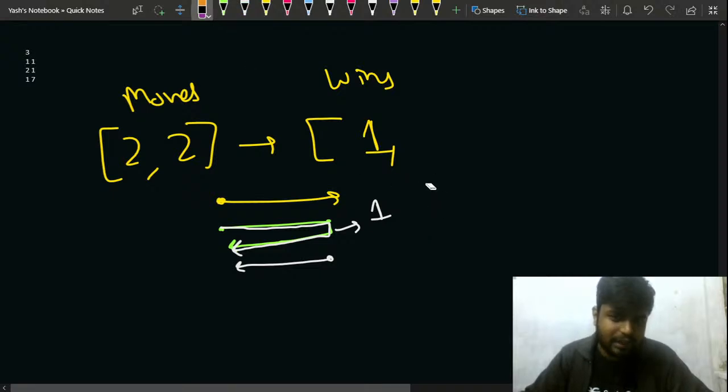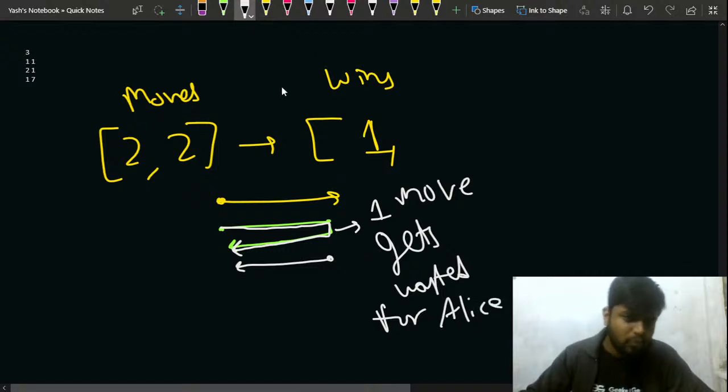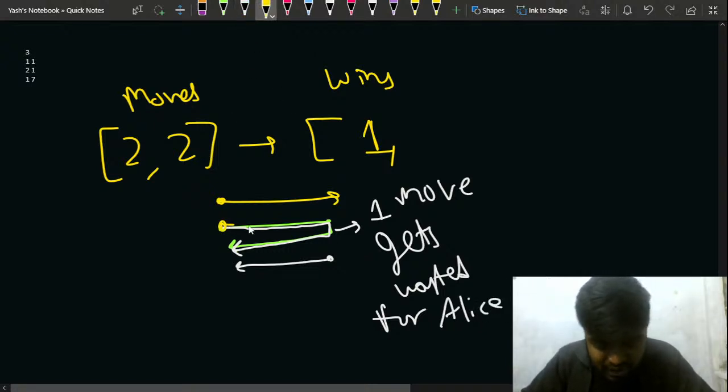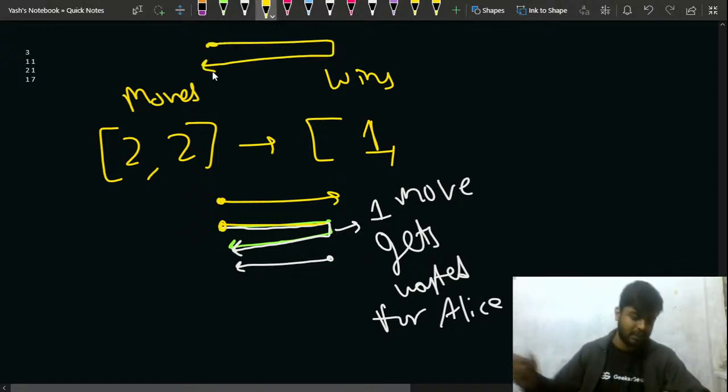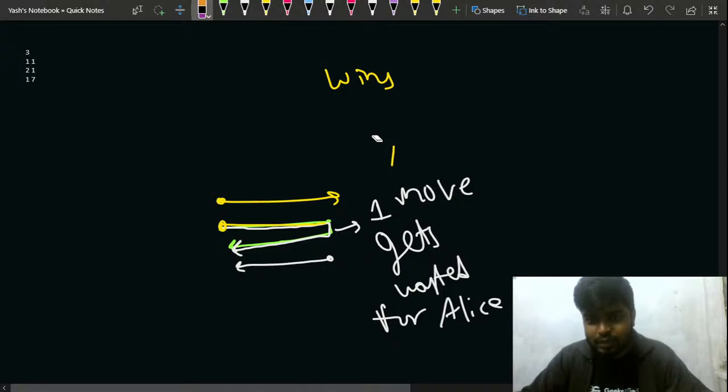One move gets wasted, right? Are you able to clearly understand this? Why is one move getting wasted? For Alice, this one move gets wasted where she's sending the ball towards Bob and Bob is hitting it back and winning. In that case, she is losing. Everyone agrees on this. That is why finally we can conclude that if there are x number of chances, then one of the chances of Alice will go to waste.